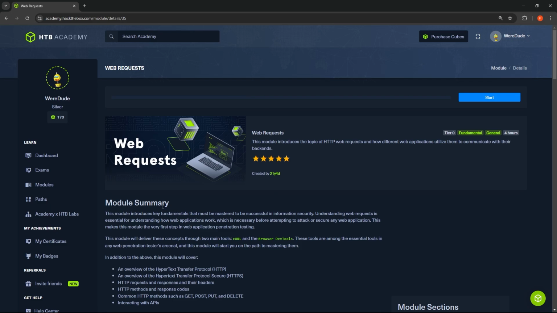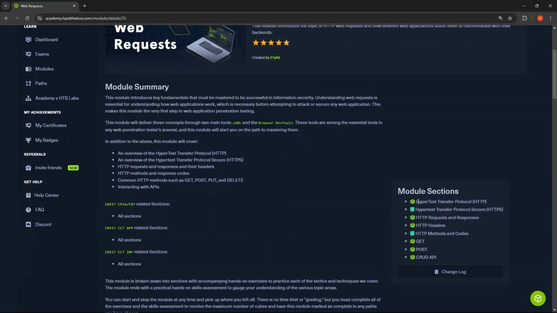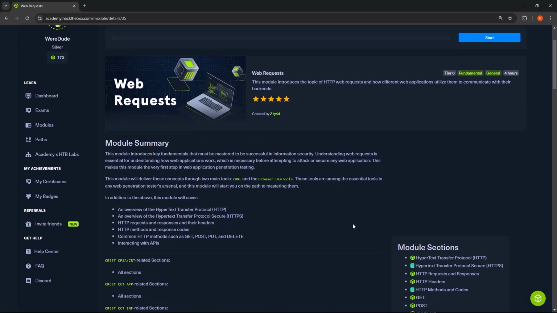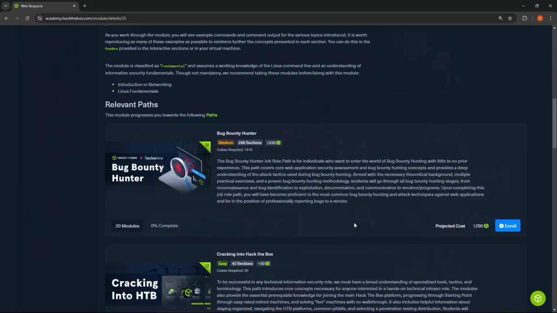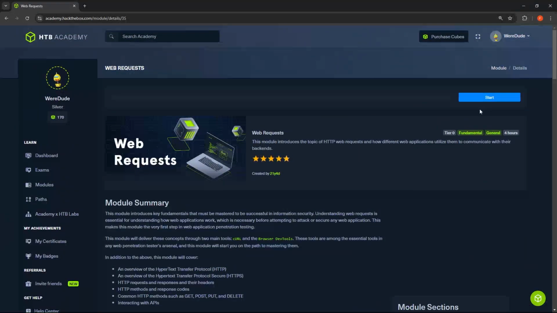So this module is going to introduce key fundamentals that must be mastered to be successful in information security. Understanding web requests is essential for understanding how web applications work, which is necessary before attempting to attack or secure any web application. This makes this module the very first step in web application penetration testing. So a couple of good things here: HTTP, HTTPS, requests, headers. I imagine it's going to go through maybe some packet stuff. I'm not sure.